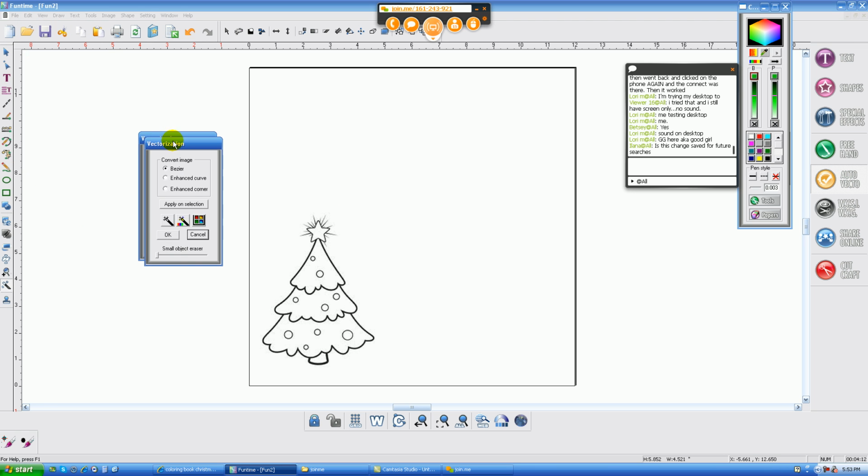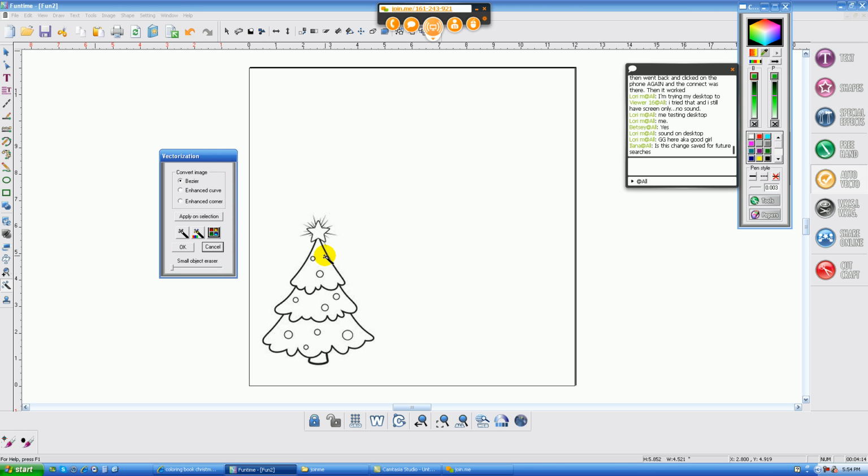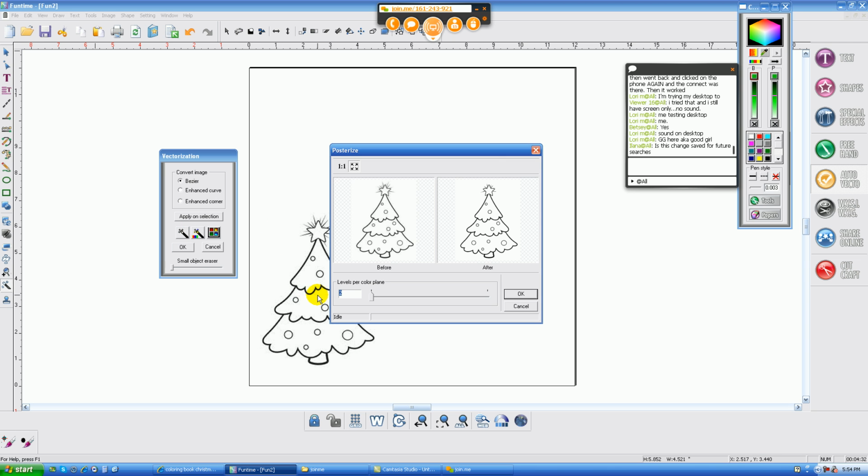When this vectorization window opens, with these nice clean black and white coloring book images, you don't need to change any of these settings. You can leave them just the way they are. Click one time on the black wand and then click one time anywhere on the image. When you click on the image, it'll open the posterization window, and the default level is 2. 2 is perfect for a black and white image. It does not need to be changed. All you need to do is click on the OK button.